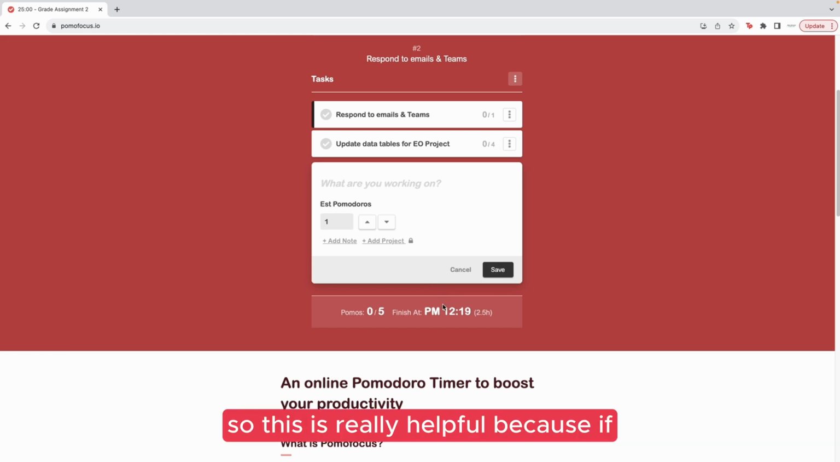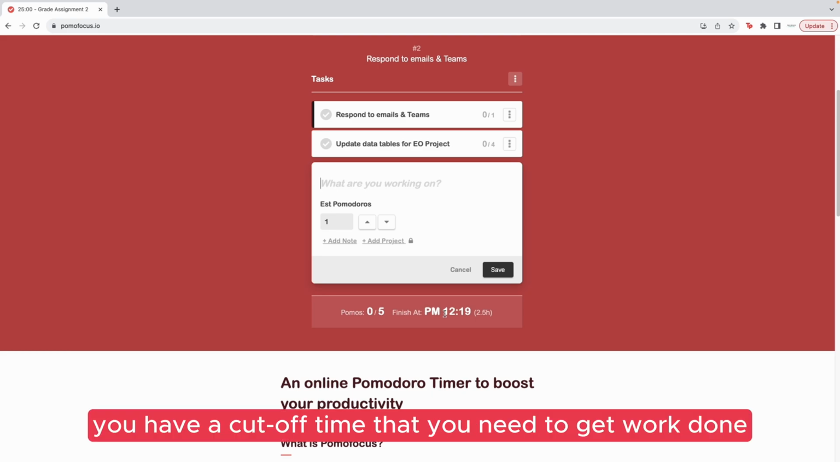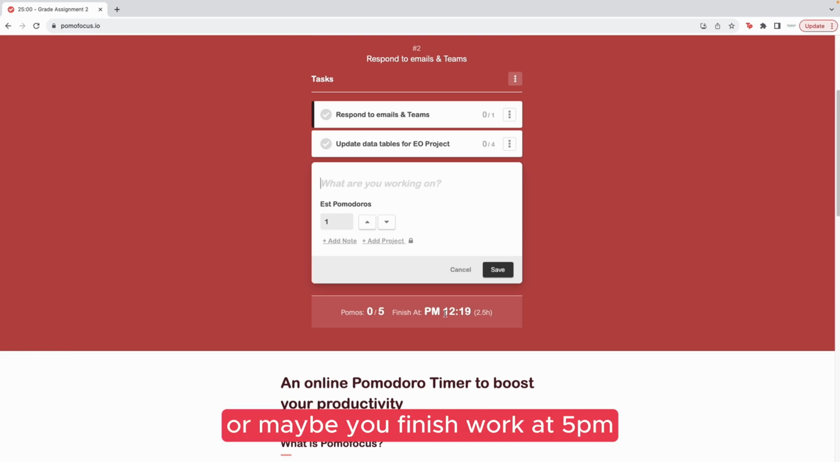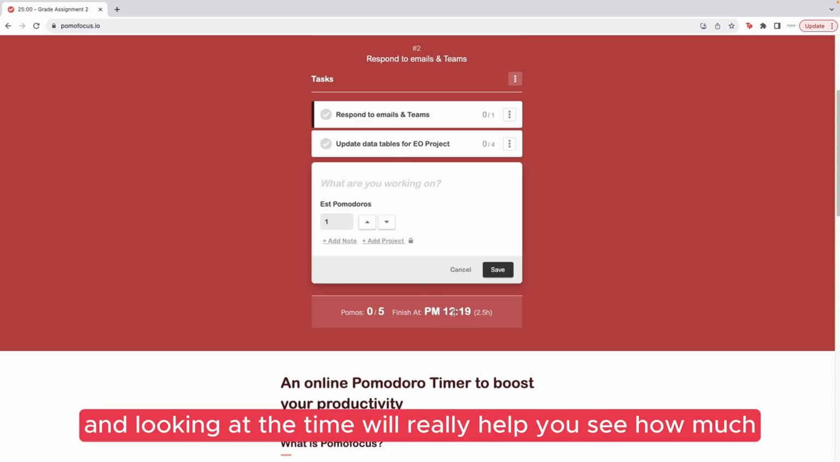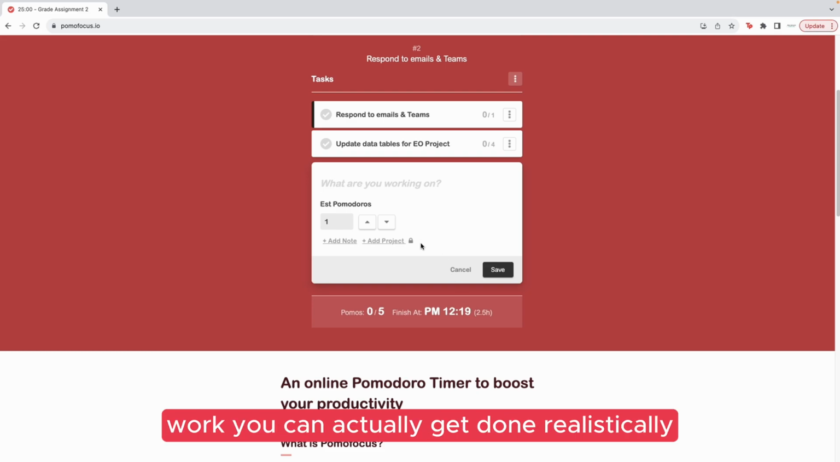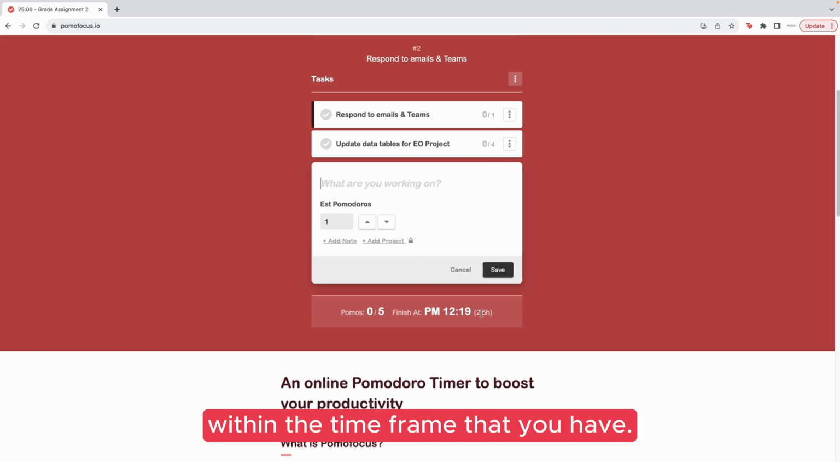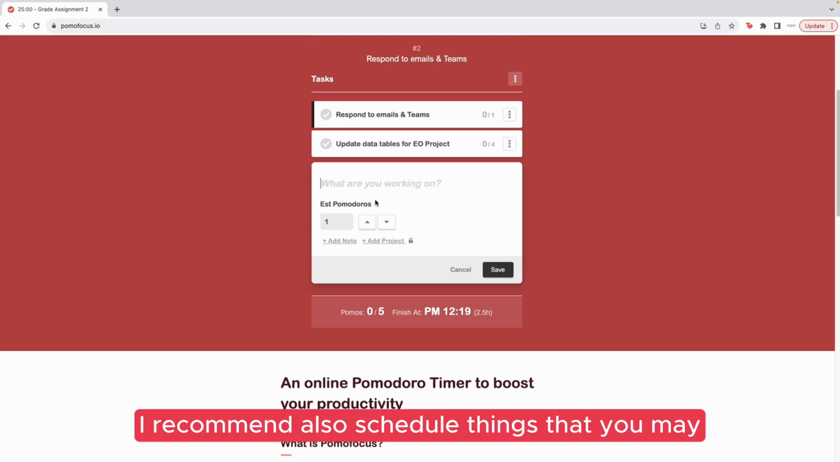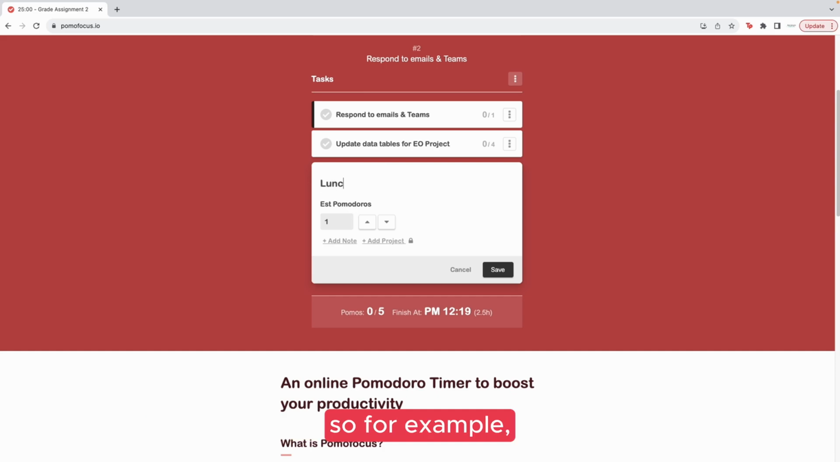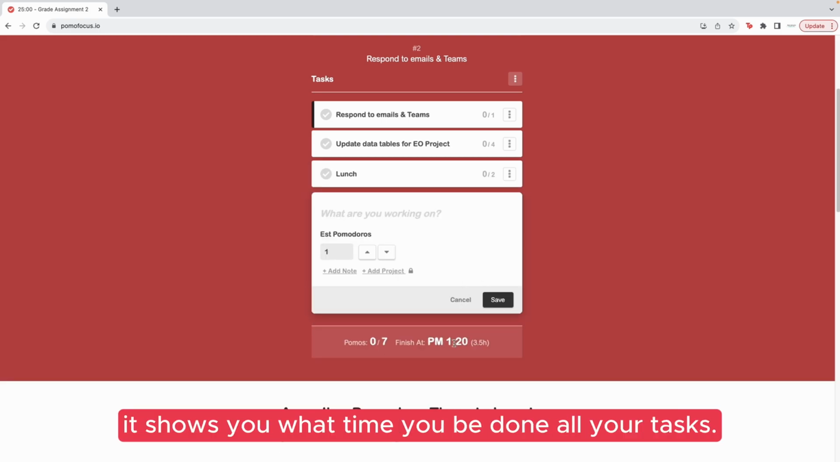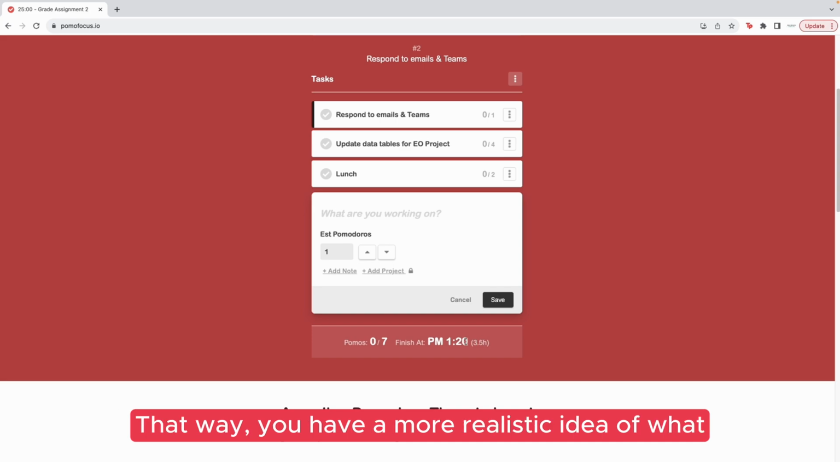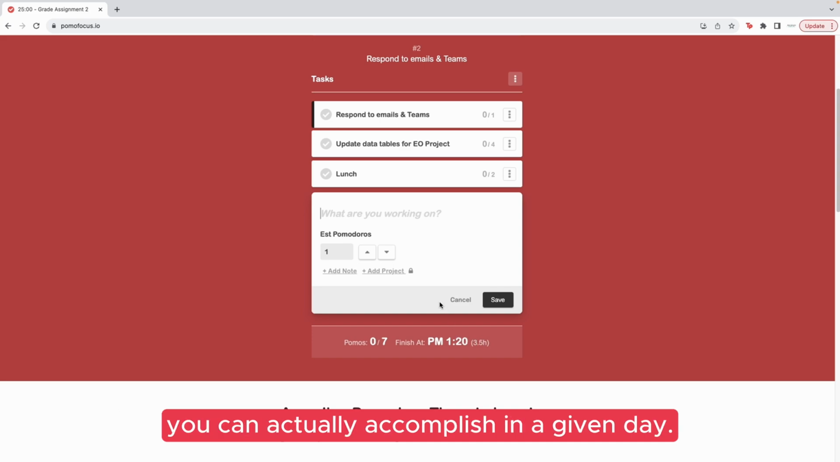So this is really helpful because if, for example, you have a cutoff time that you need to get work done, or maybe you finish work at 5, listing out your tasks for the day and looking at the time will really help you see how much work you can actually get done realistically within the time frame that you have. I recommend also scheduling things that you may not typically think about as productivity tasks. So, for example, lunch, right? Because this is really helpful because, again, it shows you what time you'll be done all your tasks. That way, you have a more realistic idea of what you can actually accomplish in a given day.